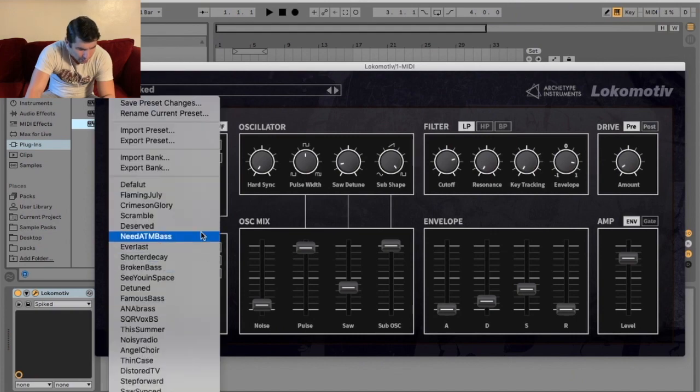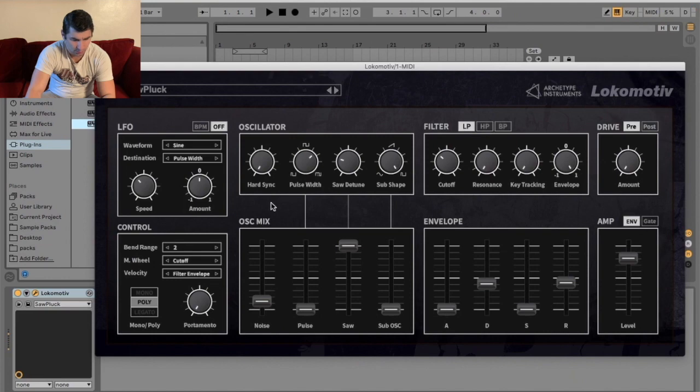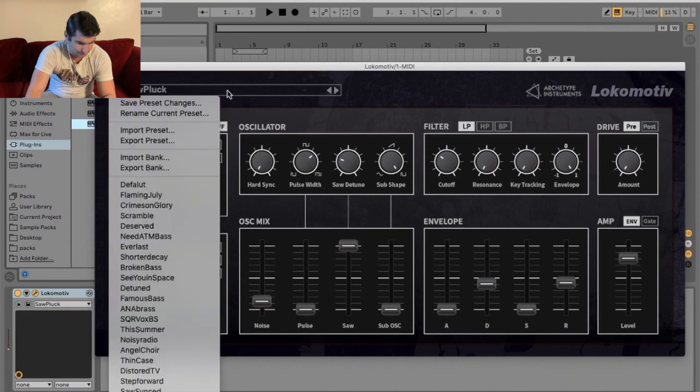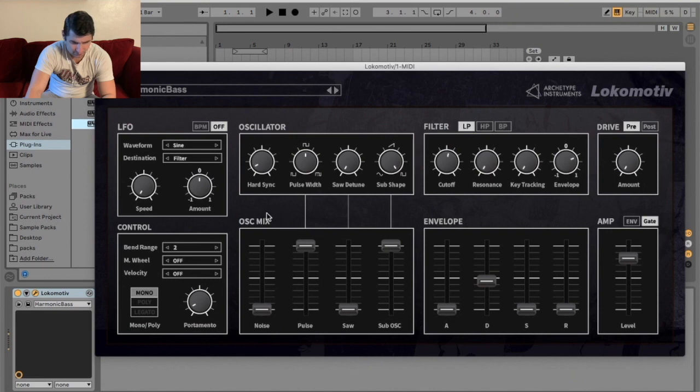I did like that one though, the Need ATM bass. That's the only one where I'm like, okay, I could see that in a song. Harmonic bass. That was not bad. But in terms of the sound quality and everything, I feel like a lot of these sounds I could probably use in other synths, like Serum. I could probably recreate a lot of these, you know.